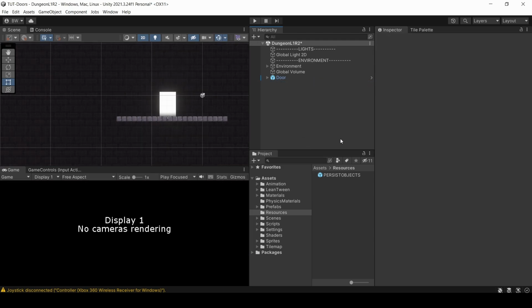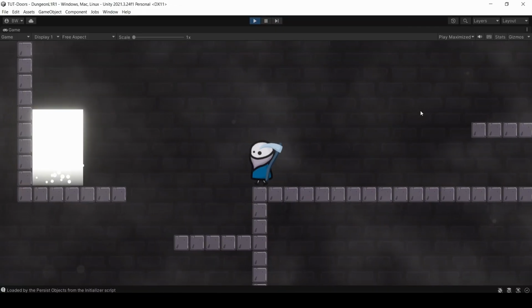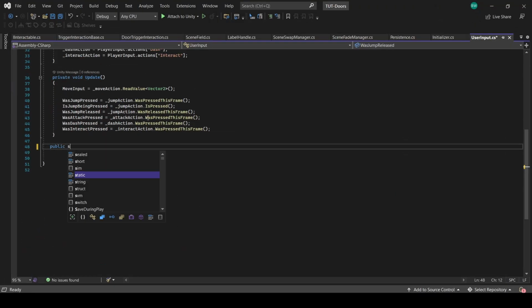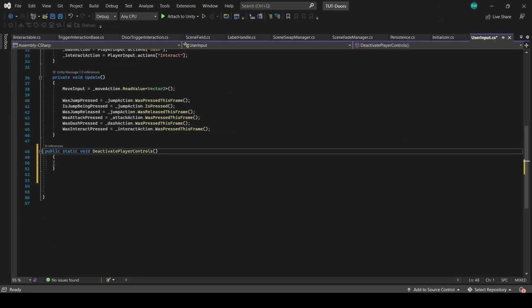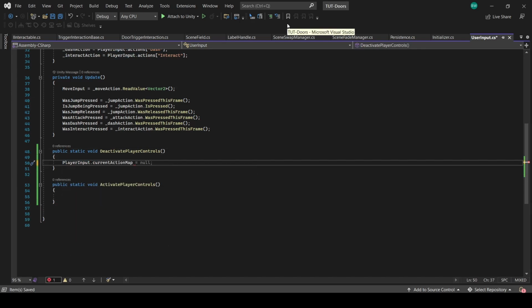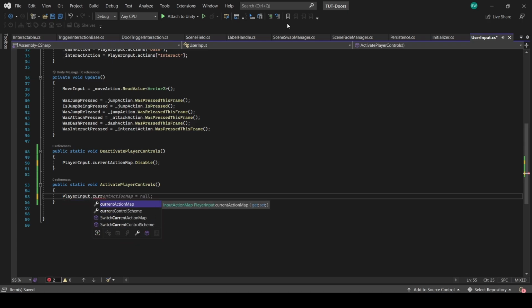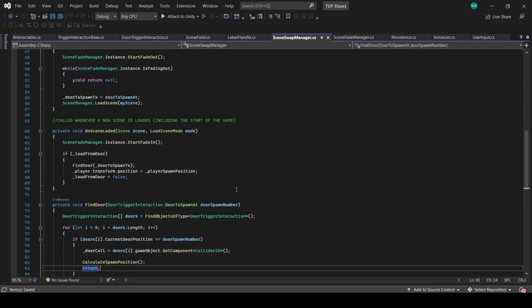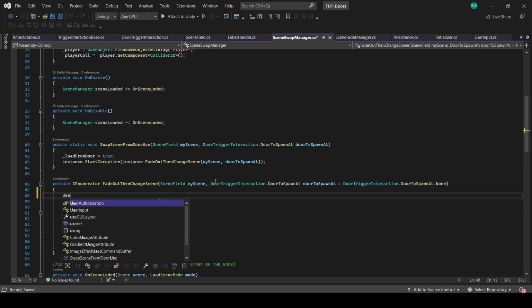Now, for just a little finishing touch, you'll notice that when we go through a door, we can still move during the fade out and fade in, which just seems a little bit wrong to me. So in my user input script, I'm going to create two functions that I can easily call by making them static, and one is going to disable the current action map, and one will enable it. So what I'm going to do is say, right when we start fading the scene out, let's take the player's control away.